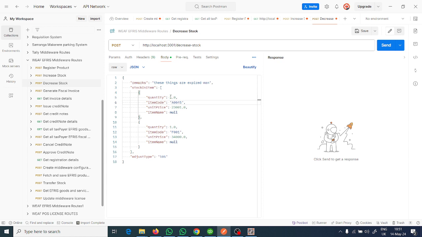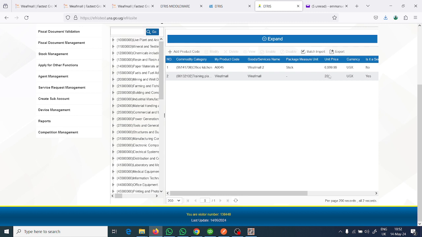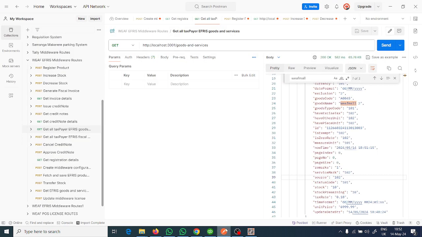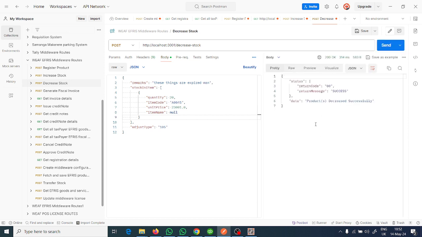Client, we have 20. I'm going to decide to remove the 20. Okay. So they got damaged, so I'm trying to reduce this. When you check here, or let's use the portal, when we come here and search again, we have Weaf 2 with the 20. I want to decrease that 20. I want to remove it. Decrease stock. We are reducing 20. This is the product. I'm going to send a request.